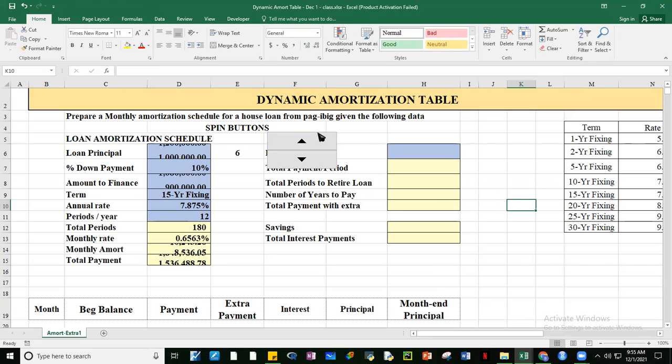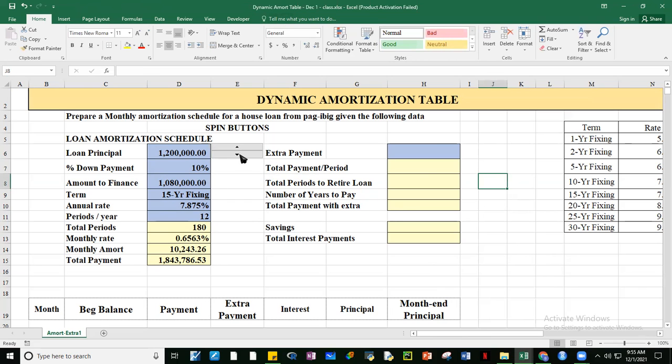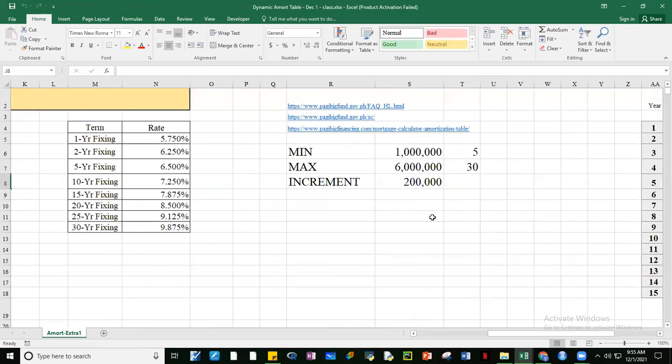Then you can drag this and resize it. Let me just put this here. There. So you can keep on clicking. Of course, you can modify the increment, it depends on what you want. You can make it 500,000 if you want increments of 500,000, or you can make it 100,000.